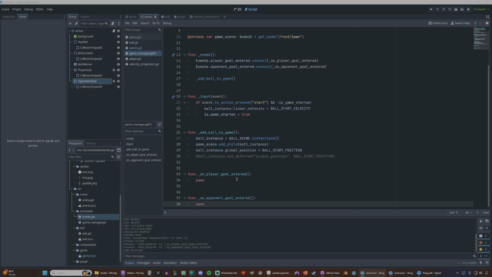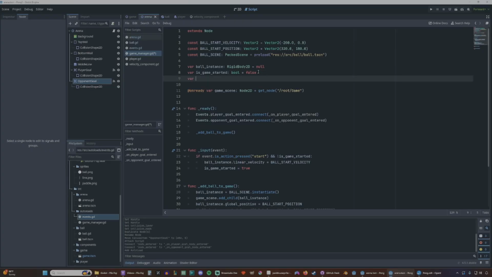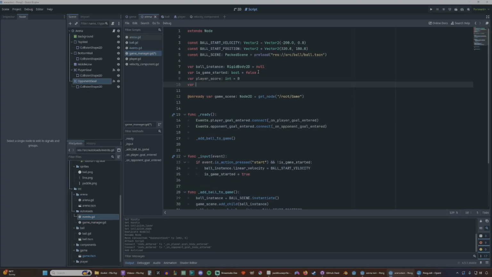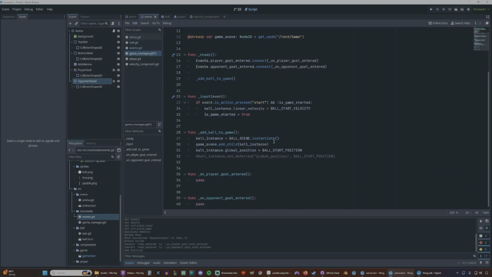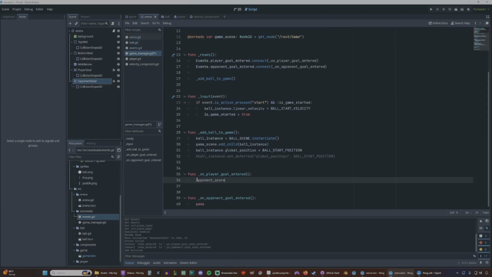So whenever the player goal is entered, that means the opponent scored. So let's set up a couple more variables up here. Let's say player score as an int is equal to 0, and opponent score. So when the player goal is entered, opponent score plus equals 1.